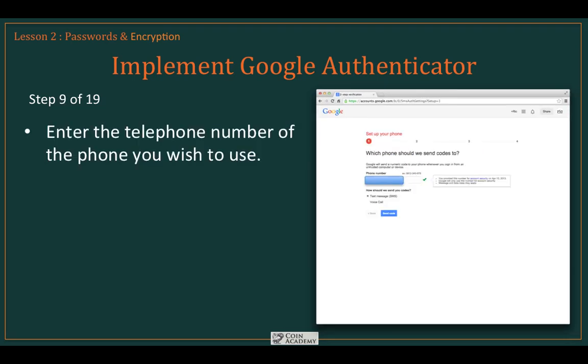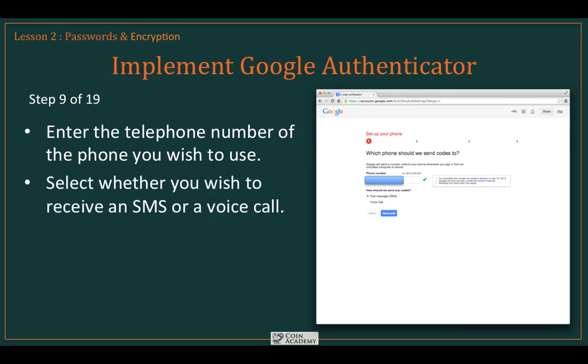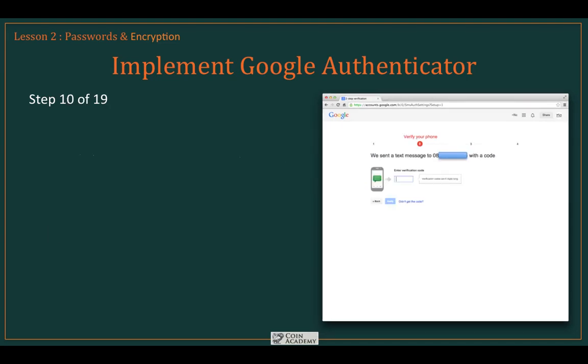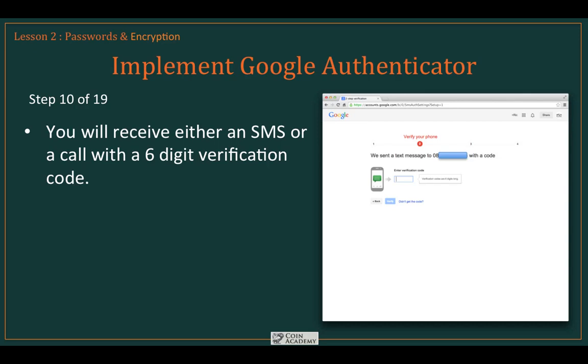All right. Here you need to enter the telephone number of the phone that you wish to use for the two-step authentication process. So enter the phone number. It's covered up by the blue box here. Select whether you want to receive an SMS or a voice call with the verification code, and then click the Send Code button. At this point, you will receive either an SMS or a voice call, depending on which one you selected, and it will have a 6-digit code. You need to take that 6-digit code and type it into the box on the screen on your computer.